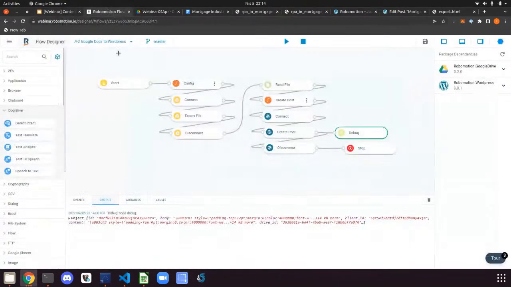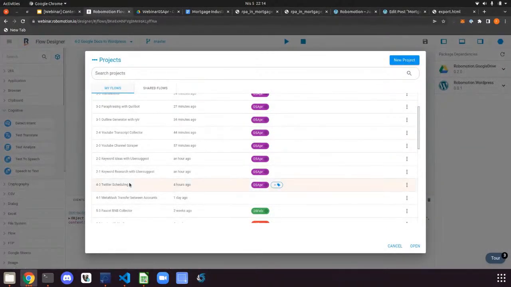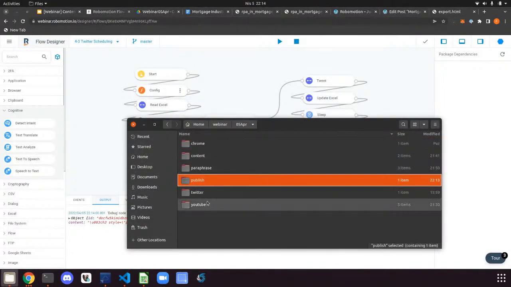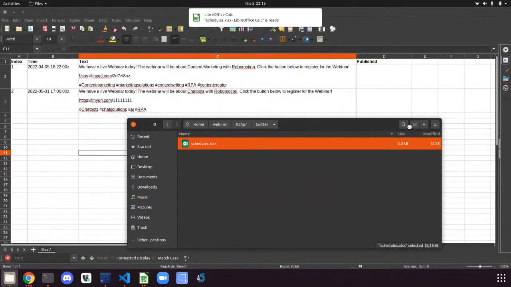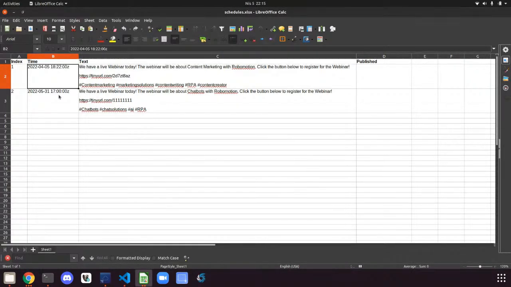So the last one is Twitter posting. Also a simple flow here. We have an Excel file for Twitter schedules, XLSX. You just write the content here to publish later. This is the time you want to publish, and when it is published, the flow updates the published part.